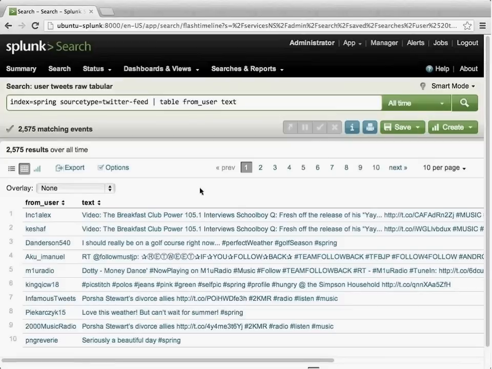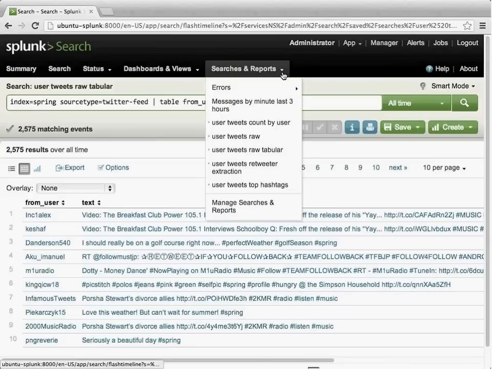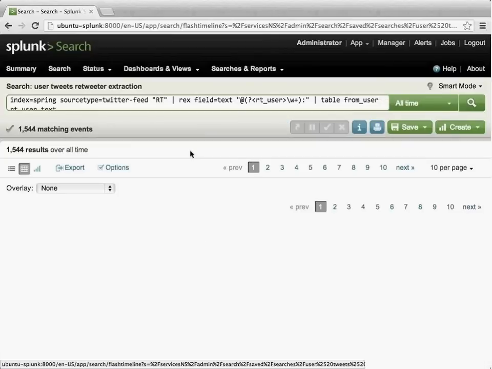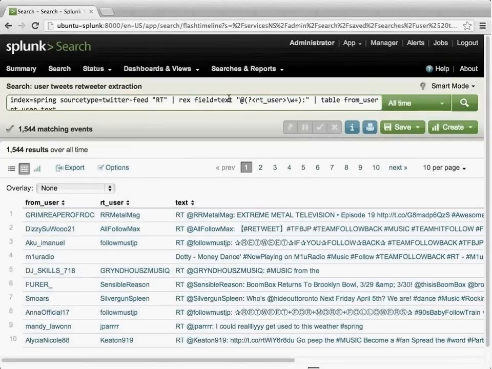But what if I've figured out that there are some other fields that I'm interested in? I can already see that we've got some retweeter information. What if I want to pull out that retweeter information into a field of its own? Well, again, it's very easy to do dynamically at search time with Splunk. We don't need to have a schema up front. So I can write a slightly more complicated Splunk search command, which dynamically extracts the retweeter into a field called RT_user. And we can see that down here right now.